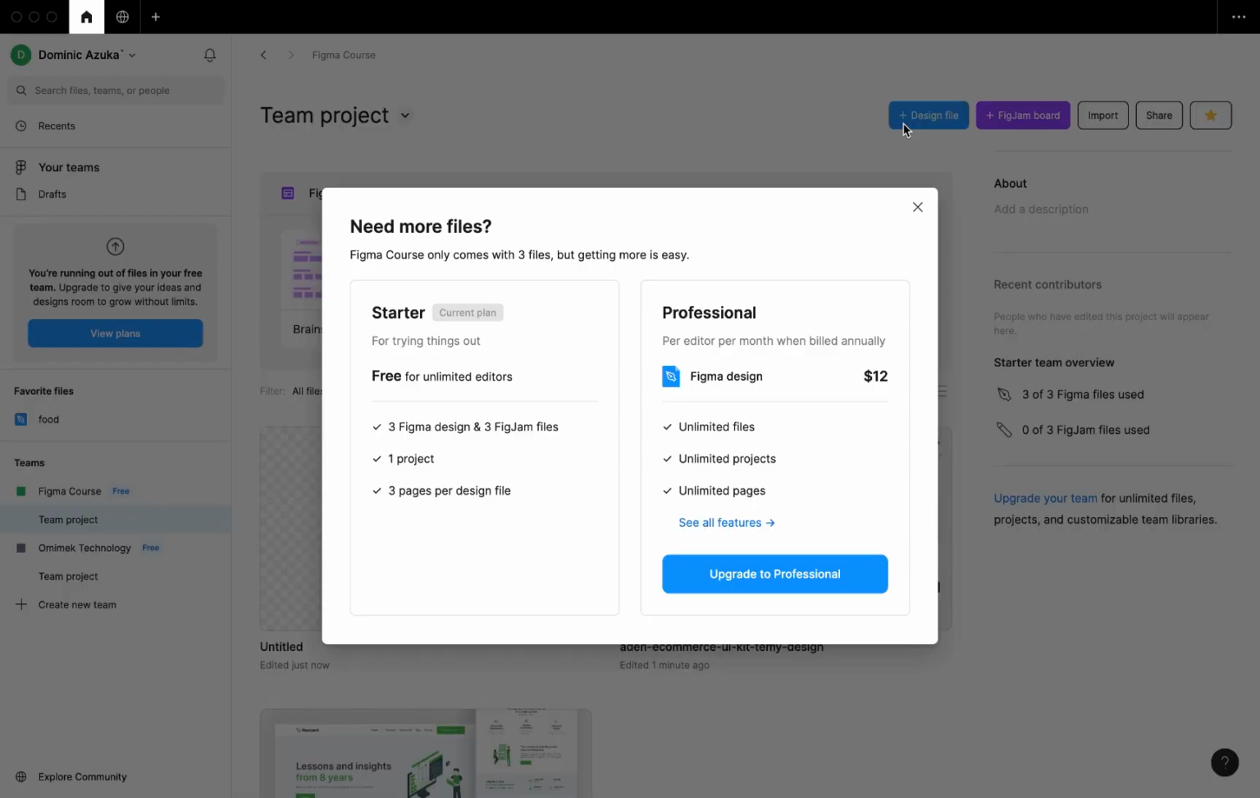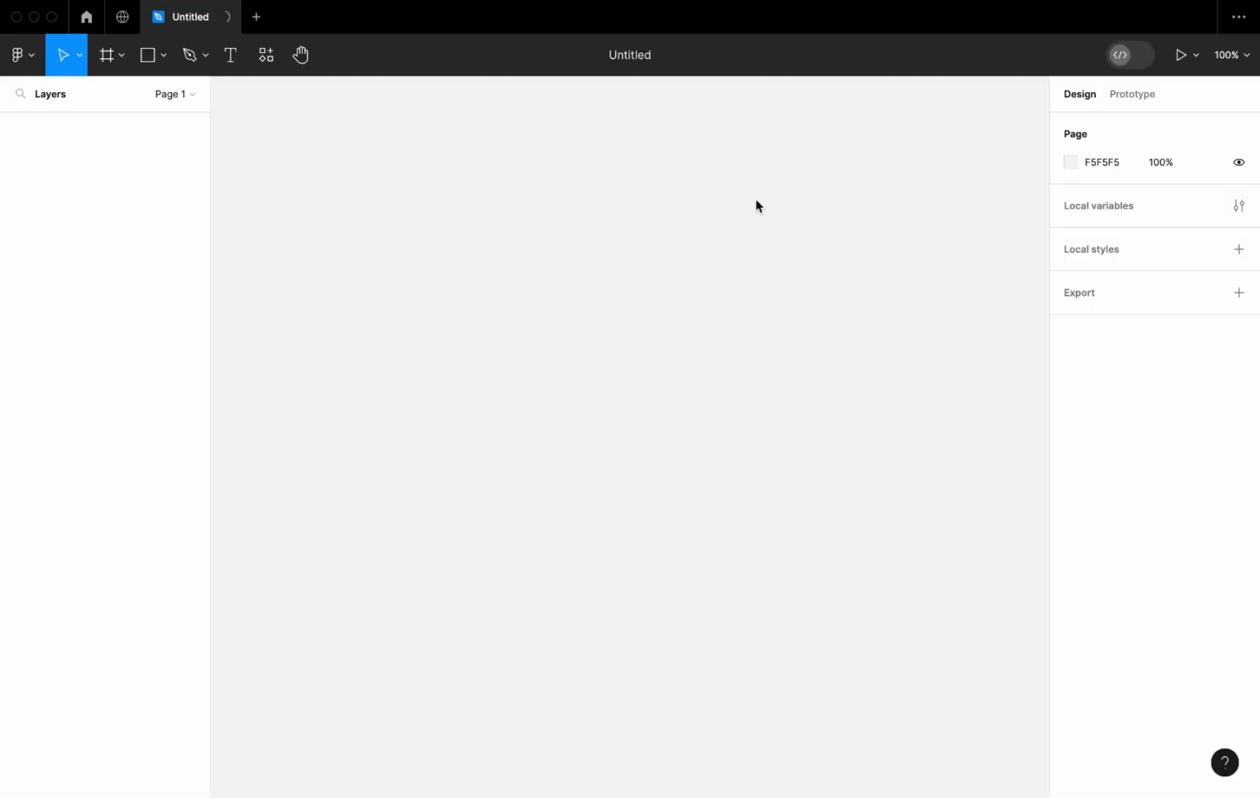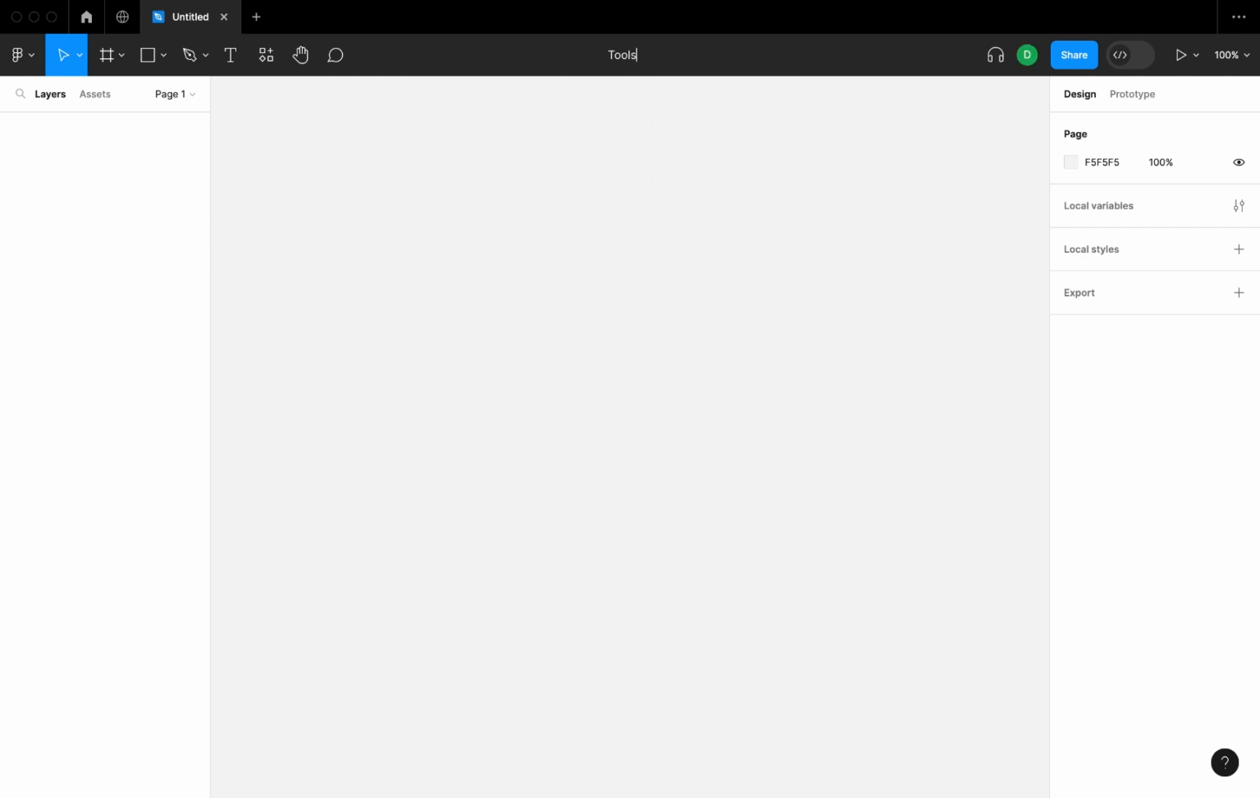Welcome back. In this video, we'll be looking at working with Figma tools. I'll click the design file button and it's going to open an untitled design page. And I'll rename it to Tools.